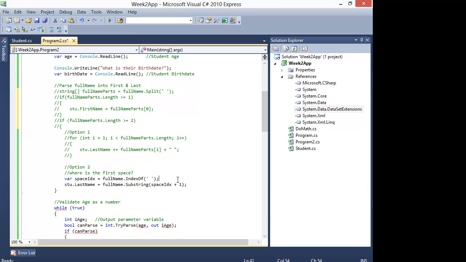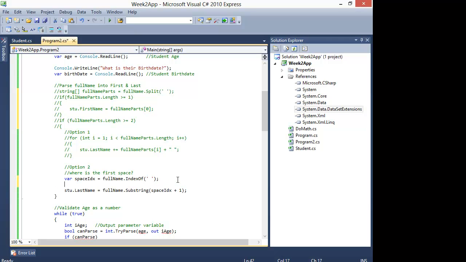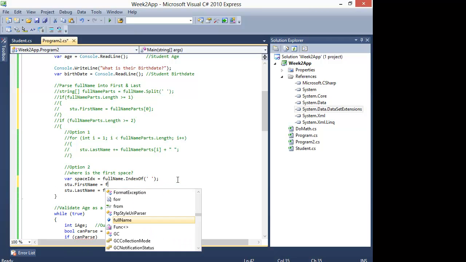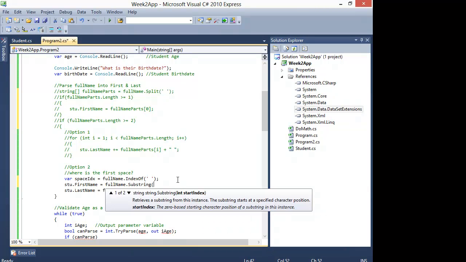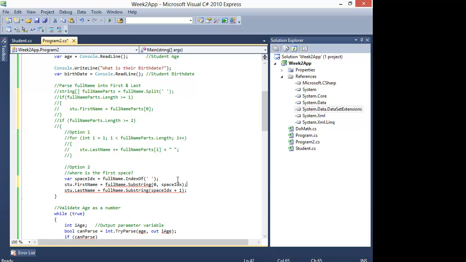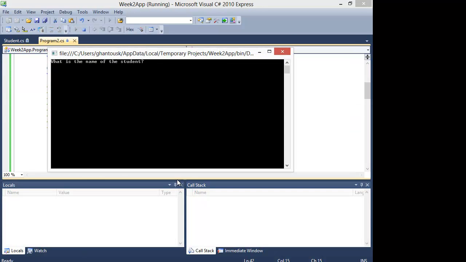we should be saying, find me the first space, and then say stu.firstName equals fullName.substring, start at 0, the beginning of the string, comma, and then we want the space index. We don't need that. Basically walk through the string one time, find the space, and then we take before and after and get our result.